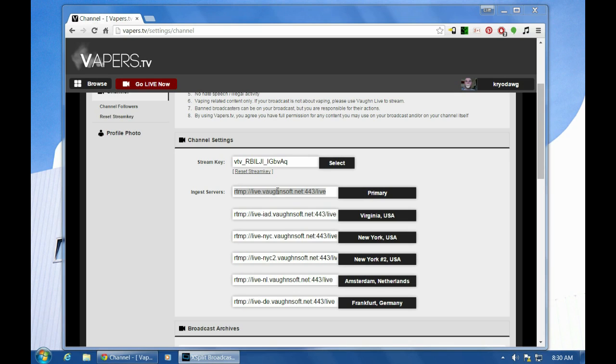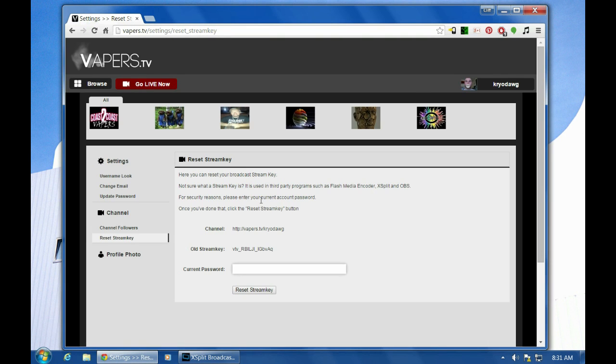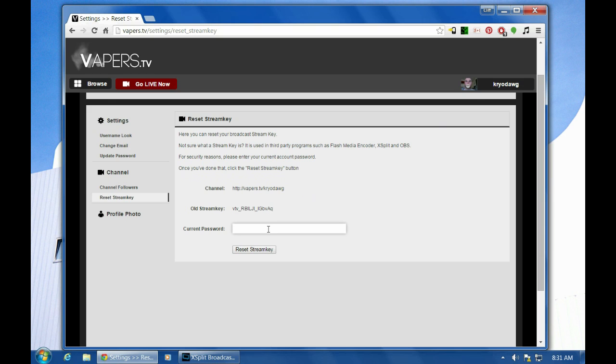Also, with your stream key, if you are giving your stream key to other users or broadcasters so they can broadcast on your channel, you can also reset that stream key so that if, say, you no longer want anyone else to broadcast on your channel, you can reset the stream key and not give it out to anyone, and then that keeps people from broadcasting on your channel that may have broadcasted previously. So you just click on the reset stream key, ask for your password to verify you are who you are, and then it gives you the new stream key.